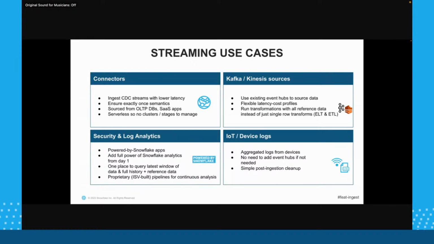Right. The next use case is your Kafka streaming, or your Kafka or Kinesis sources. Most of the enterprise customers have an enterprise bus in the format of Kafka, right? So anything that is published into Kafka can be consumed with Snowpipe Streaming and pushed into Snowflake in real time.